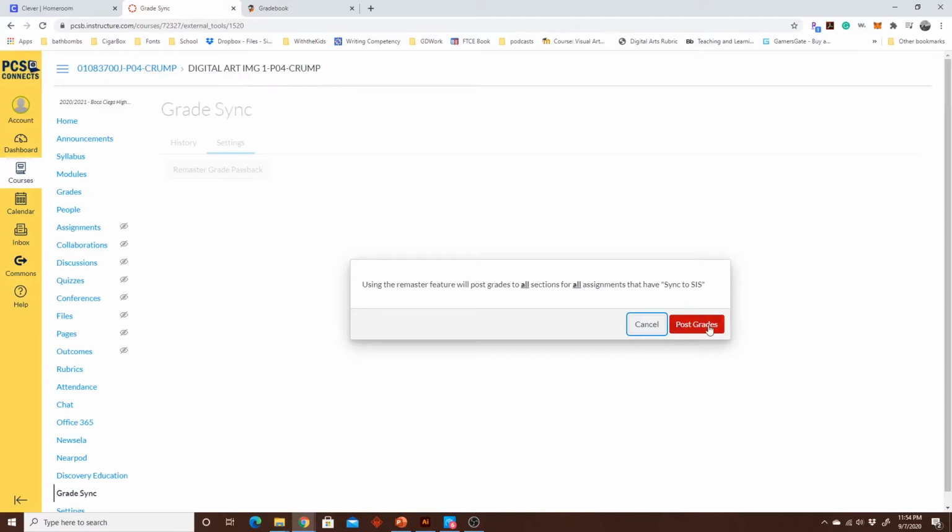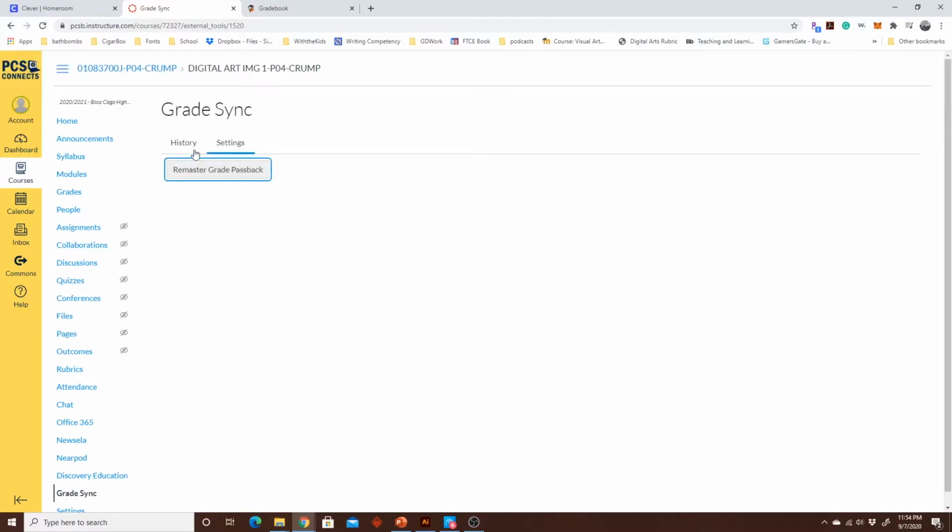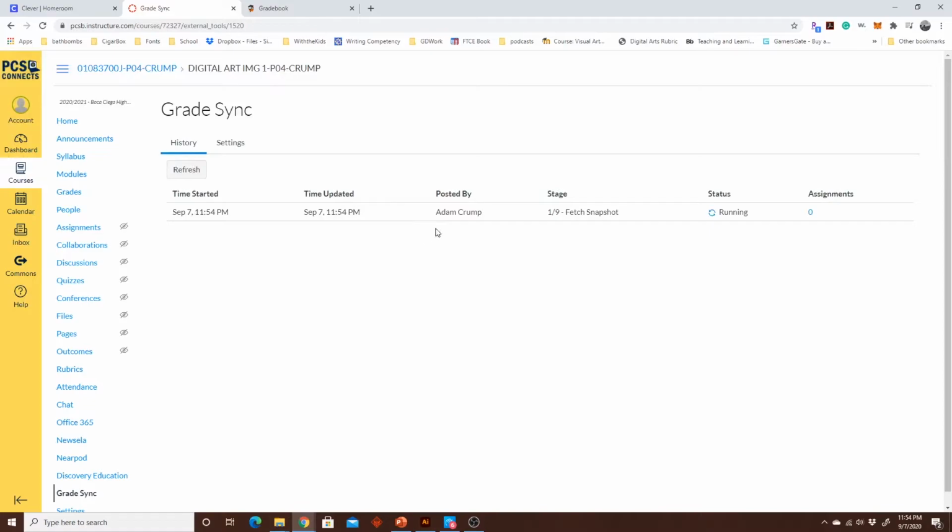Okay, so you want to make sure that you do this, post the grades, and you'll look under your history and you'll see where it's running. It tells you how much it's fetching. The big thing you need to check for is when it's all finished, this has to be as many assignments as you have in place. Okay, so now we see we have 4 assignments.